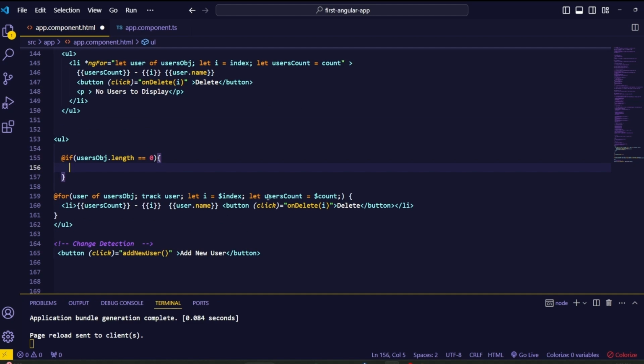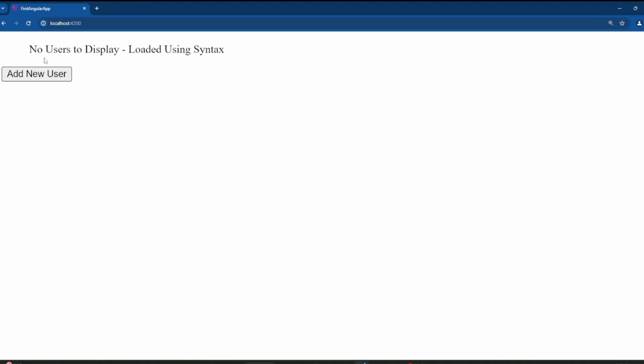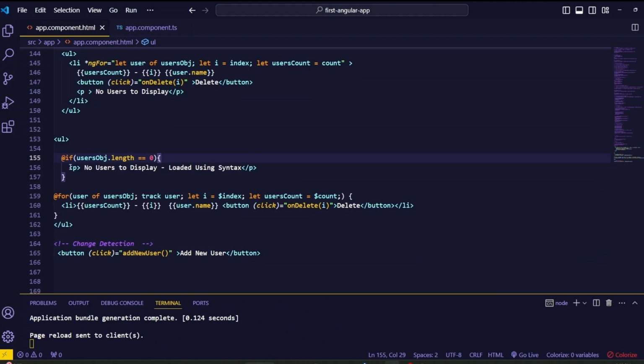Next, inside the scope, add the message. So create a p tag, and the message is the same as the previous, so copy and paste that here. Now after this, change the message to loaded using if syntax. That's all. So save this and go to the browser. As you guys can see here, this loaded the no user data message coming from the if syntax, right? So we successfully loaded the message when there are no users to fetch.